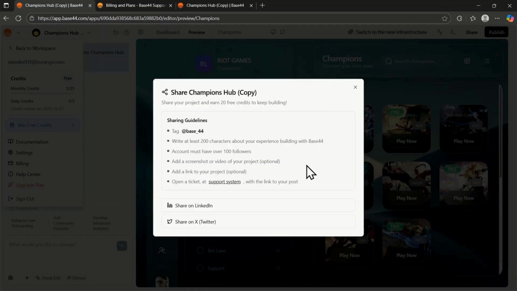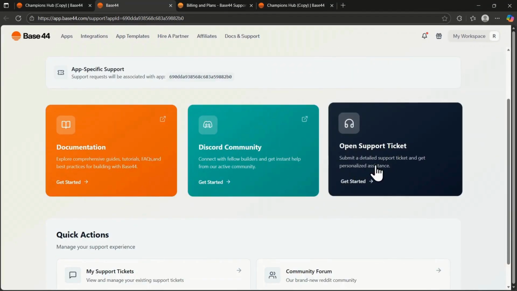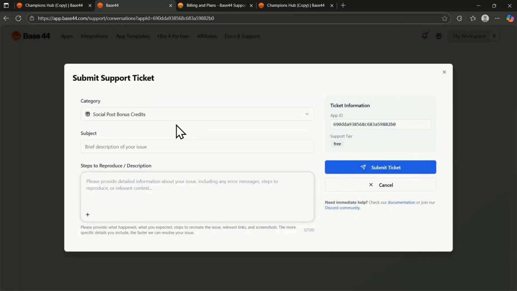Once you've posted on LinkedIn or Twitter, open a ticket in the support system with the link to your post. To open the support system, click the button that takes you to the Help and Support window. Click Open Support Ticket, select the category Social Posts Bonus Credits, and write your subject line and description about your post. Attach everything required and submit the ticket. Once the team verifies your social media post, you'll receive 20 credits.